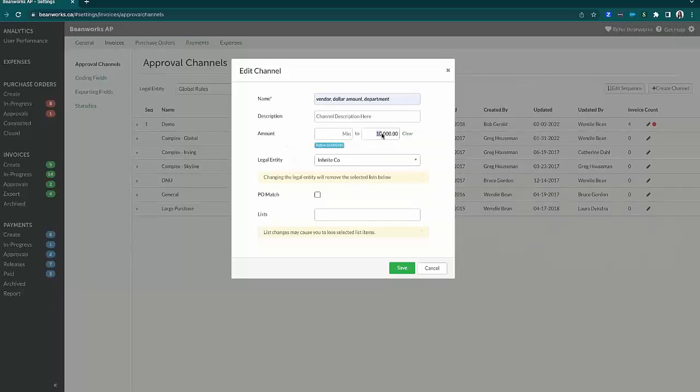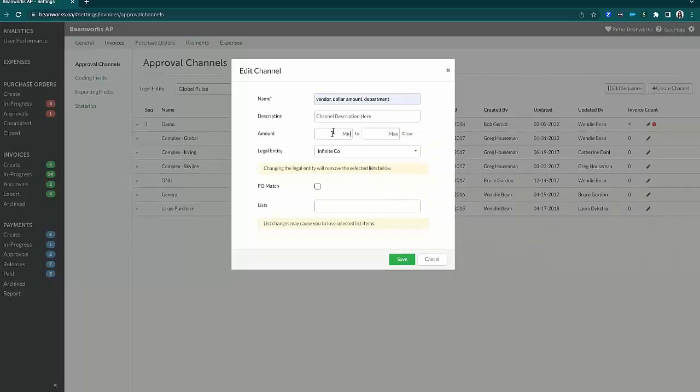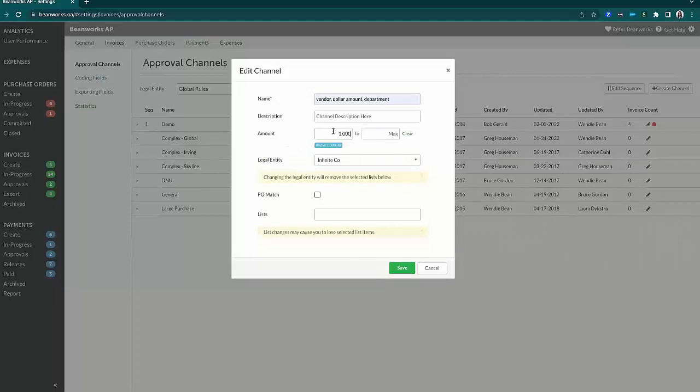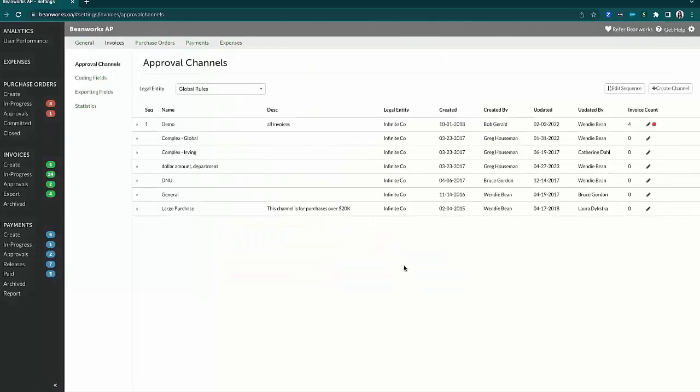Over here, you can also set an amount, so either a minimum, maximum, or a range. And then all the way at the very bottom, this is where you'll find your lists pulled over from your financial system into Quadient AP. So right now I am working out of a demo instance. So at this moment, I do only have the department list. So let me take out vendor real quick, hit save.